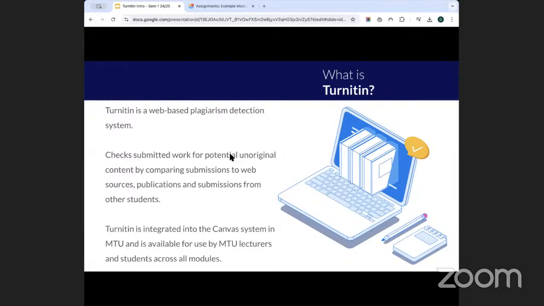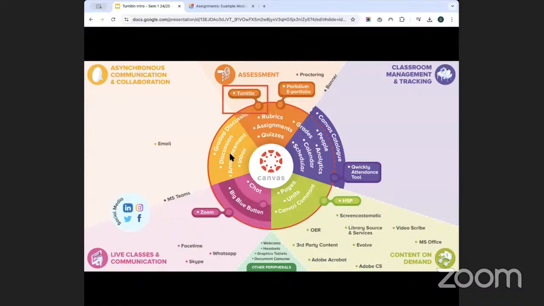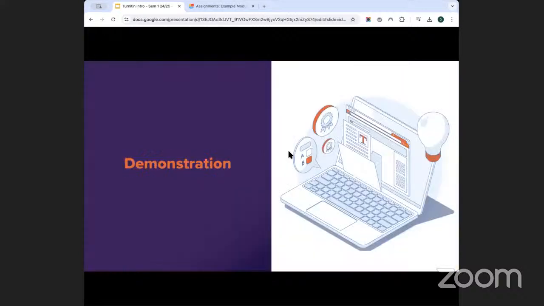The way that Turnitin works here in MTU is that it's integrated into the Canvas system. What that means is any and every module in Canvas has the facility to use Turnitin, and therefore Turnitin is available to all MTU lecturers and students across all modules. So this is the digital learning ecosystem in MTU, and where Turnitin sits is up here in the assessment area. And like with all of the digital learning software, we've tried to make Canvas the hub or the containing element for all the digital learning tools available.